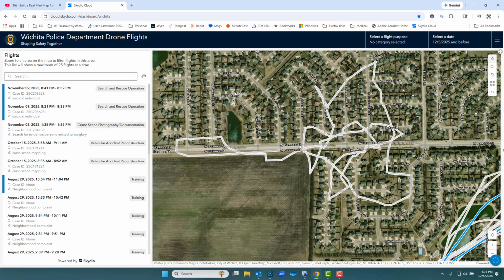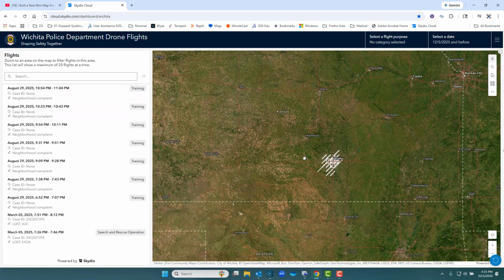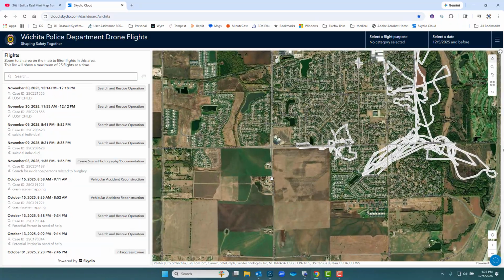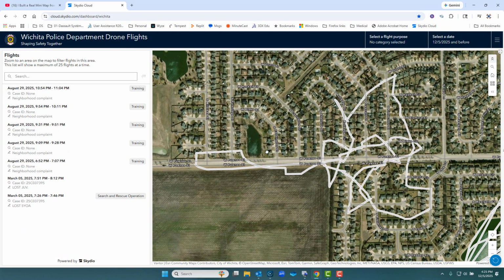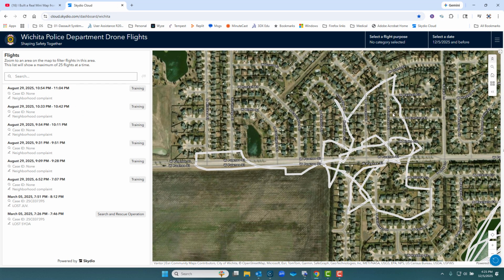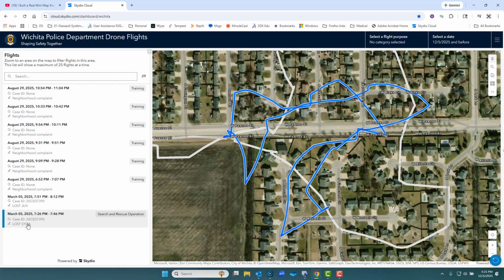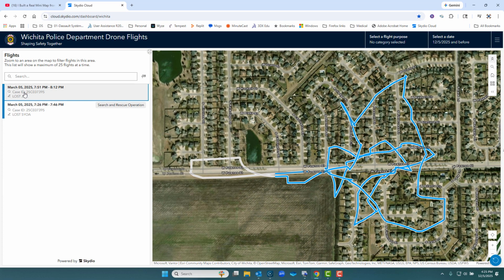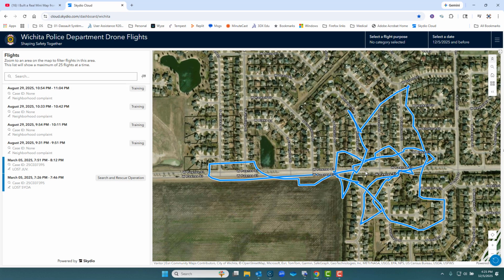If I zoom in here, deselect those, and zoom in. Let's see what these flights were about right here. This is West Pawnee. There's a neighborhood complaint. These are training exercises. There's an actual search and rescue for a 5-year-old. Lost juvenile. So there were 2 flights looking for a 5-year-old in this area.